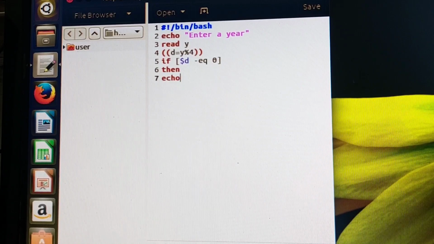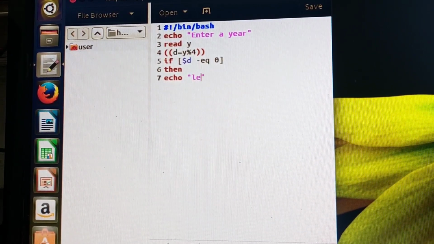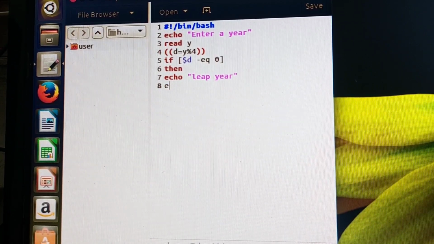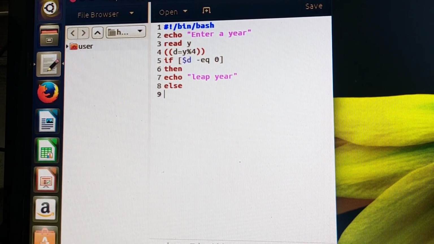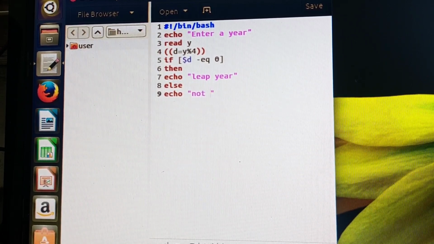echo "leap year", otherwise else echo "not leap year".